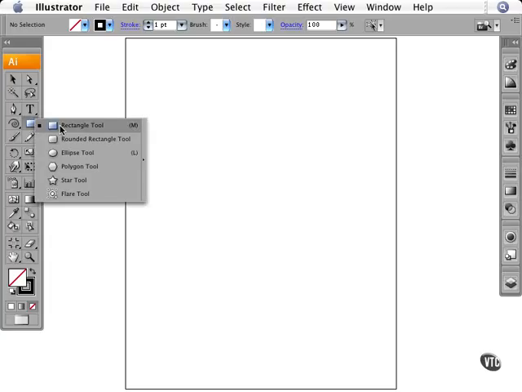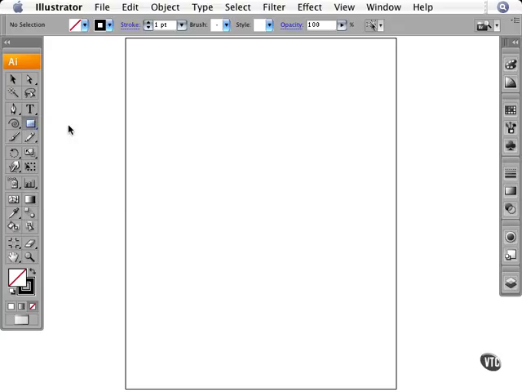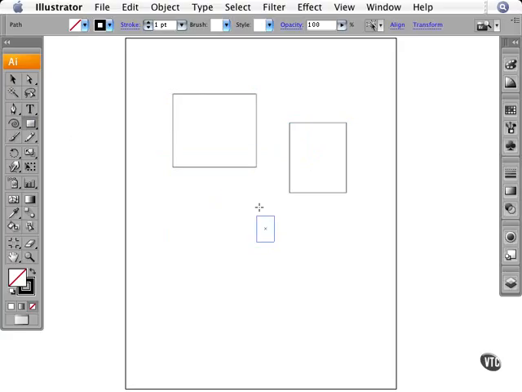We have rectangle, rounded rectangle, ellipse, and so on. And we'll deal with these tools to talk about how to use them later on. But just quickly, I'll show you. You can simply draw out a shape. And you let go of the mouse when you're happy with it.